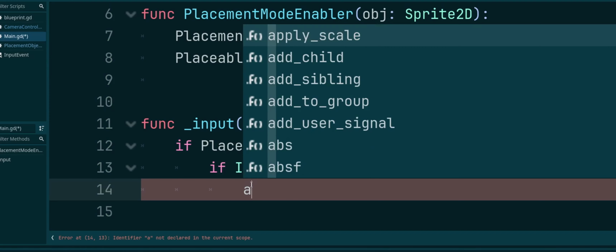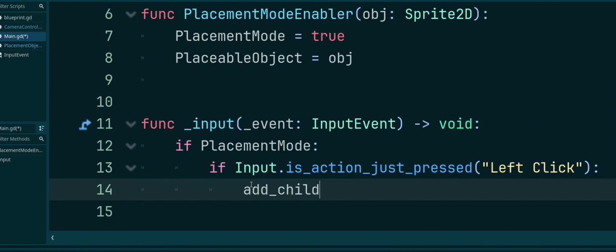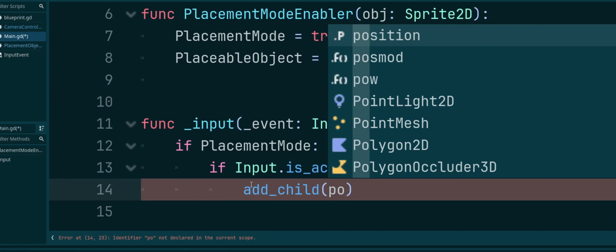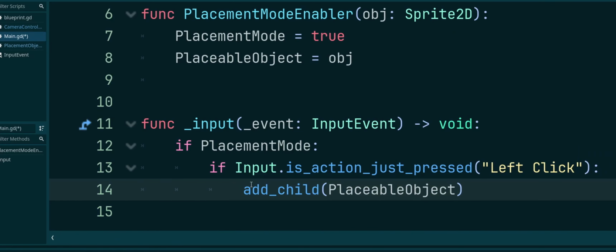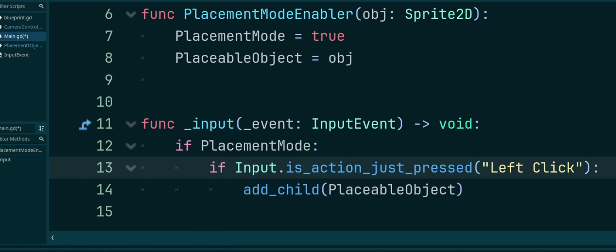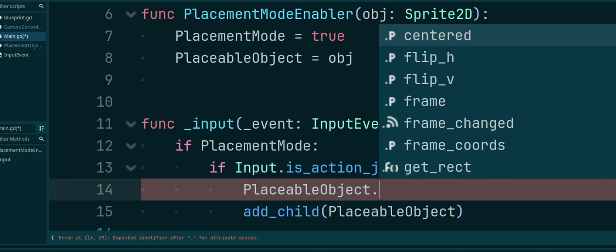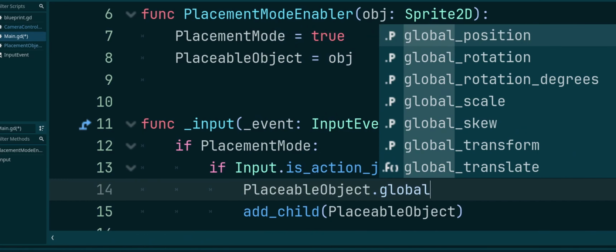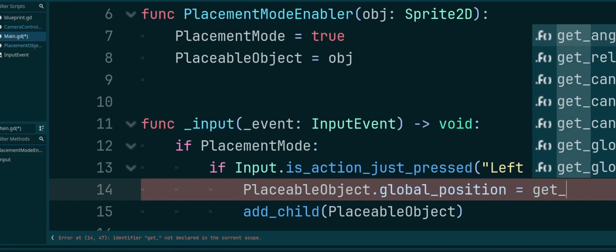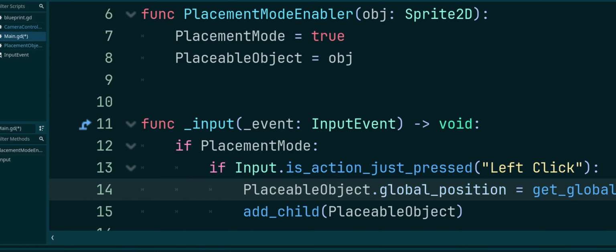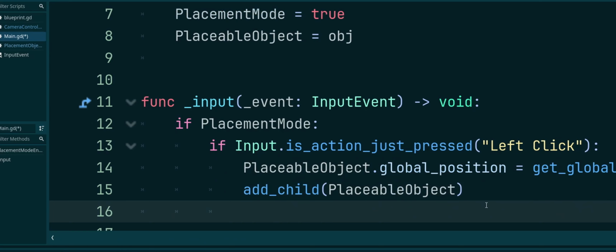And then when we click, we should be able to just do add child and put our placeable object. Now we should also set its position. We can do that before or after we add the child, it doesn't matter. And this is going to go at placeable object global position, which is able to get our mouse's global position. And then to finish it off, we'll set placement mode back to false.